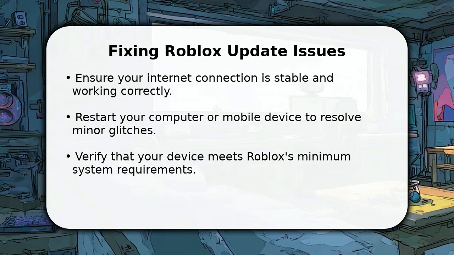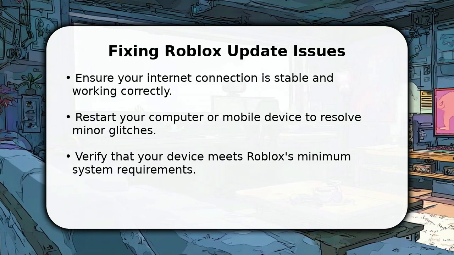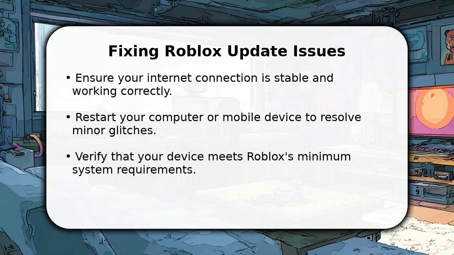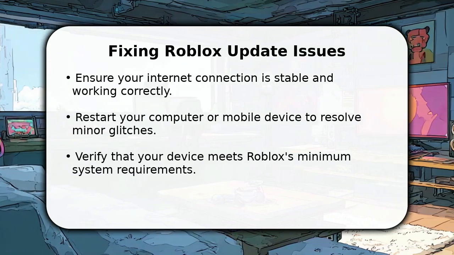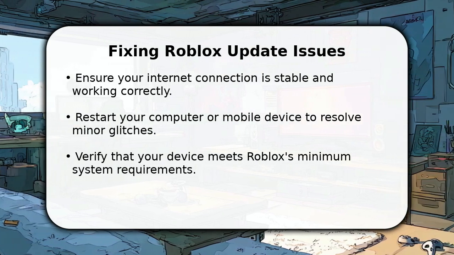In this video, I will help you fix Roblox not up to date. First, ensure your internet connection is stable and working properly. A poor connection often prevents updates from downloading, so verify your Wi-Fi or wired connection.